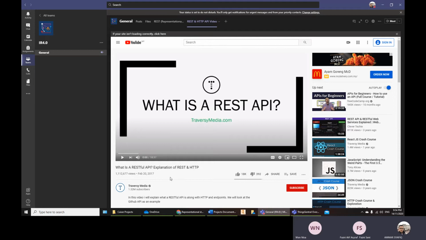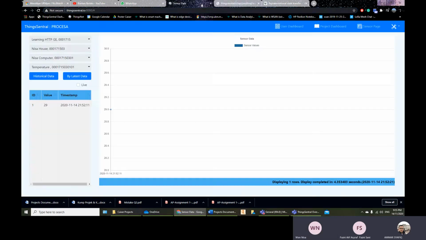Okay. So the HTTP GET method, as you can see, what is the flaw of using this method? I want to ask maybe Nisa, what is the weakness of using this method, this link, to send the data to our cloud? What do you see from this link? People can change it. Okay, great.